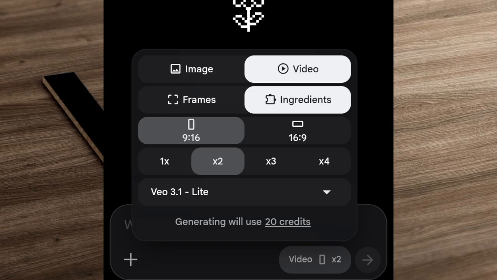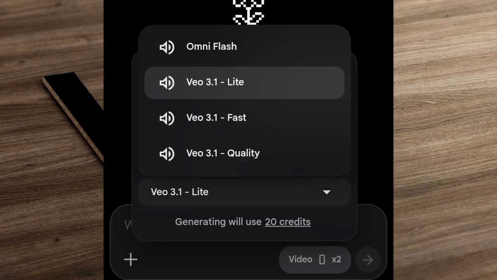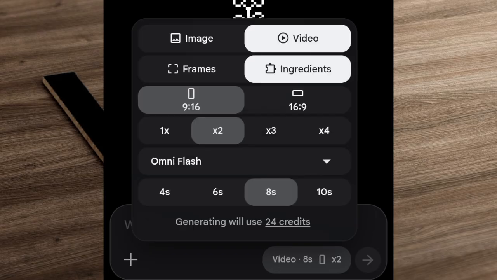Now if you are using OmniFlash, you understand, it's going to give you 8 seconds and 10 seconds. The 10 seconds is for 30 credits and you have 50 credits. So if you use 30 credits for one video, for 2 videos, that is 15, you can only generate 2 videos in a day.